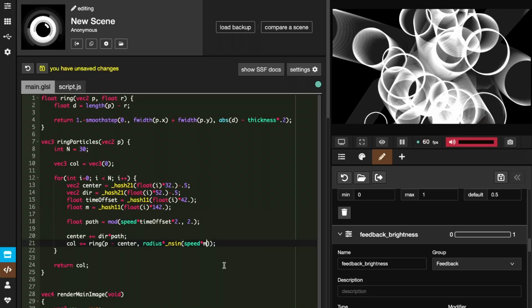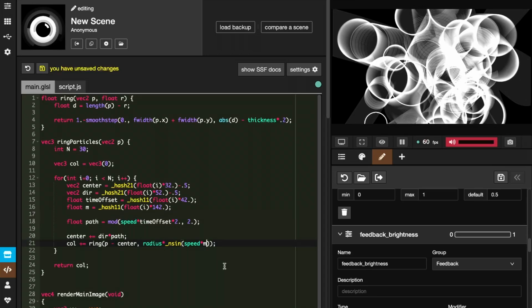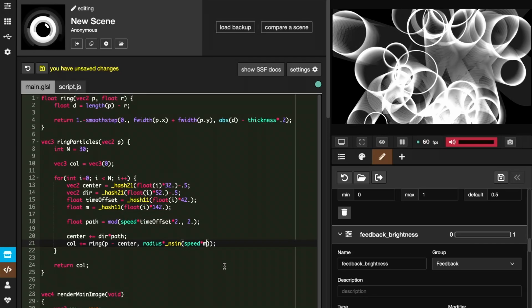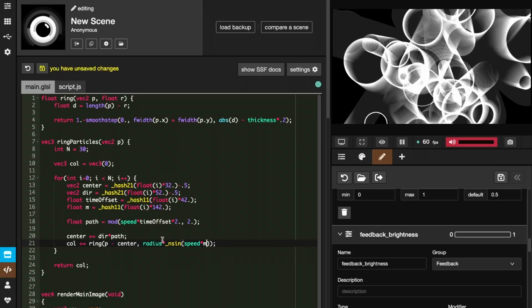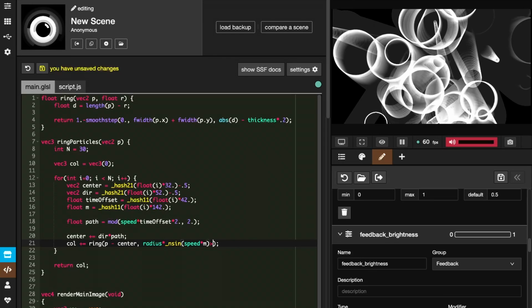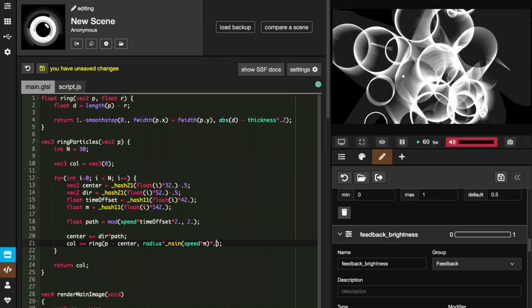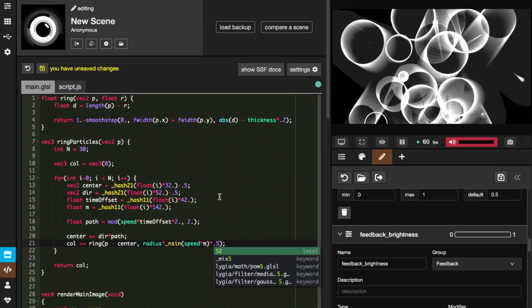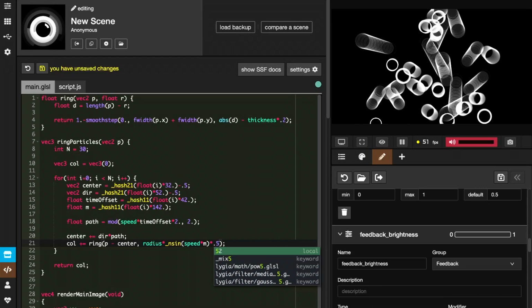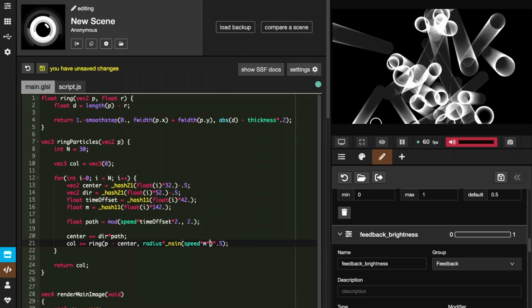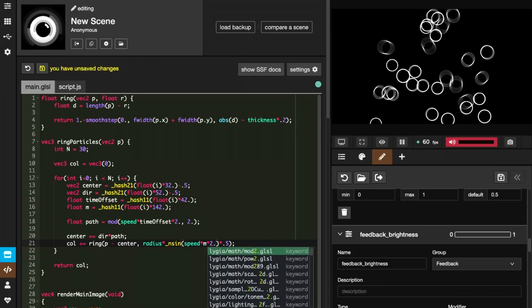It's already looking great, but I think first of all, this by 0.5, and I think we want to make it faster also. Let's see.